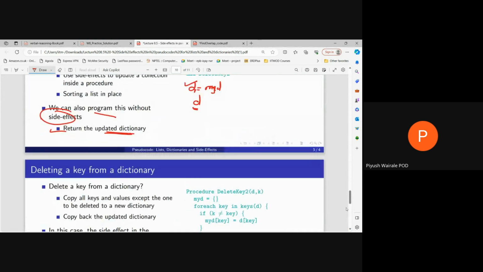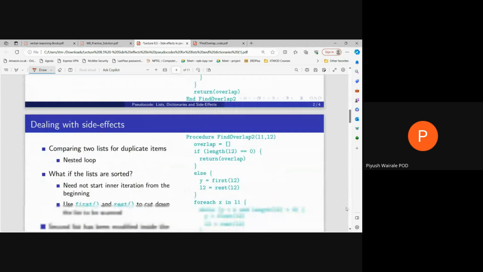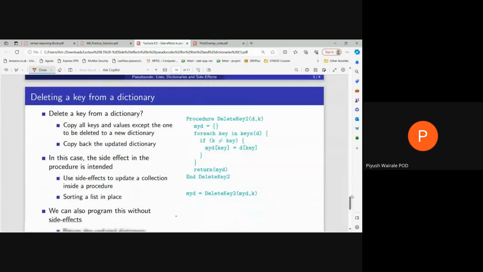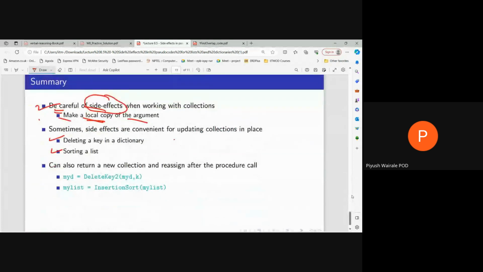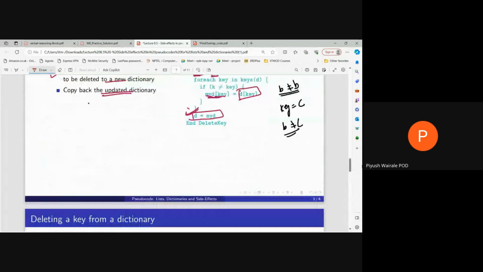Any doubt in this part, whatever we have discussed in 8.5? Again, this is the only lecture in week 8 which has some code to explain. Other videos you can just watch. Any doubt in this part? No, sir. Okay. Any doubt in week 8?